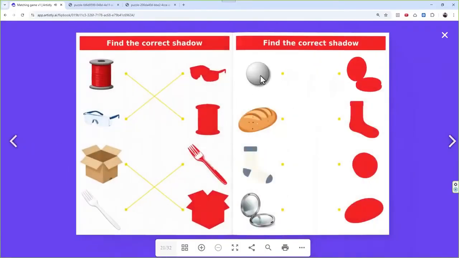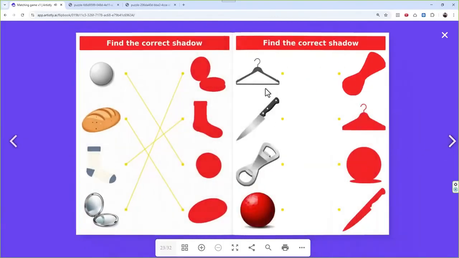Anyways, what is this? Right? It's a bread. It's a socks. It's a ChatGPT. What is this? It's funny. Anyways, so you get the point, right? So they have to match the shadows. You got it.